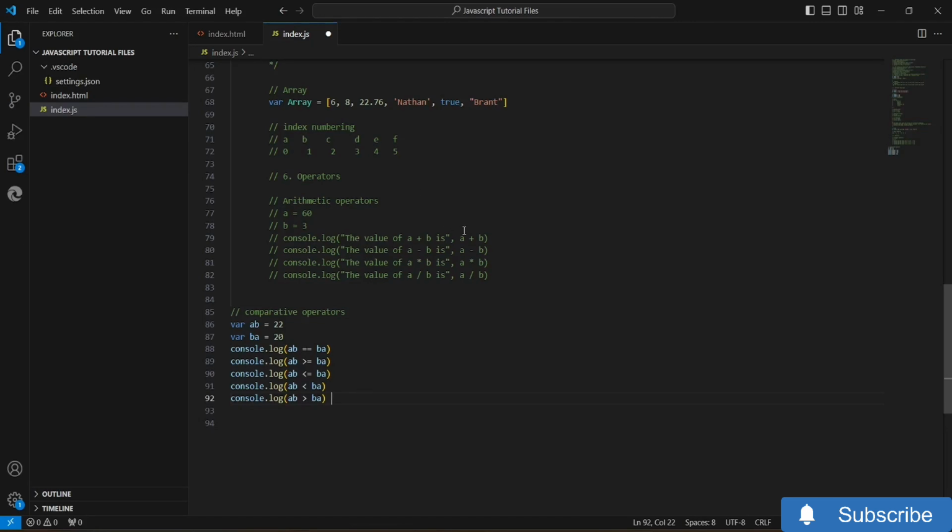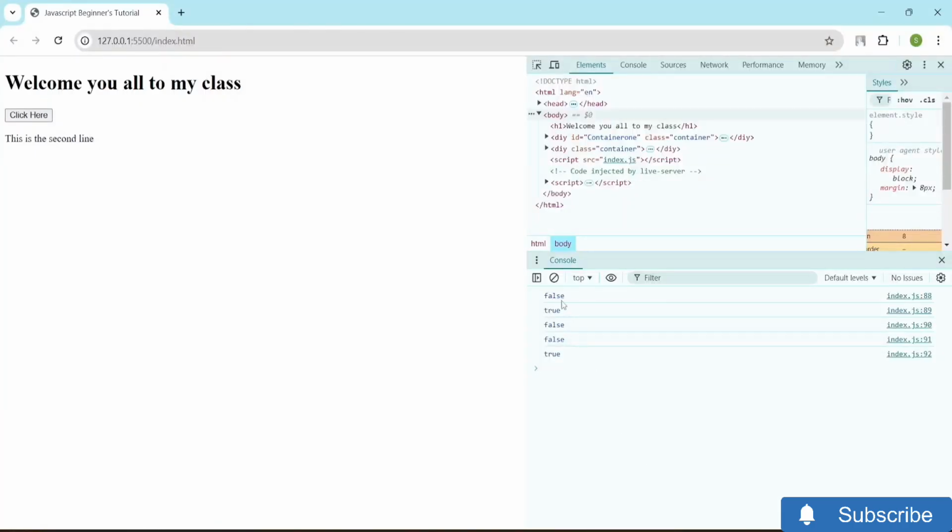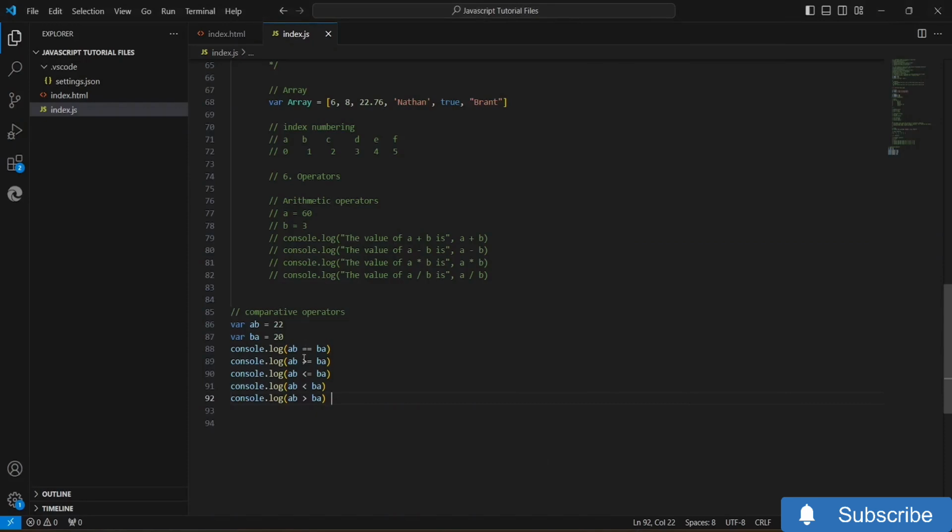Control S to save it. Okay, so let's come here, Control S, and here you guys can see that the first statement is false. Okay, and why is it false? Because here I'm saying that, well, AB is equal to BA. But here you guys can see both the values are different. So the first value is 22 and the second value is 20.